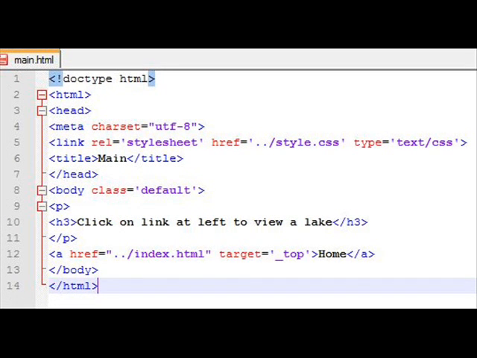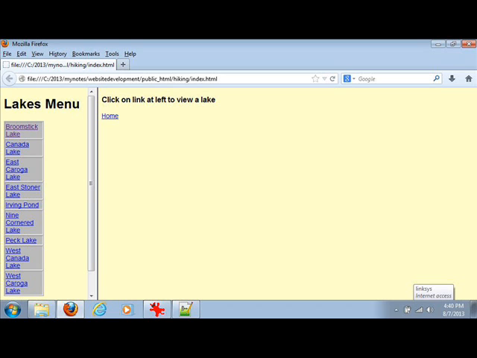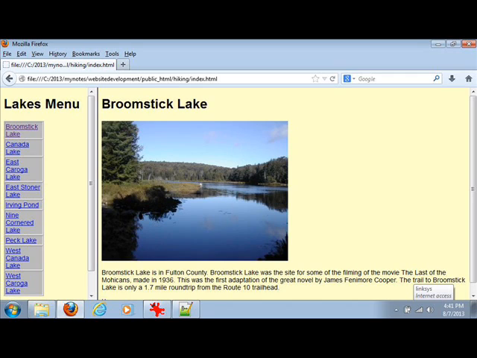You can see what it looks like here with all the links to the lakes on the left and main.html on the right. When I click on one of those, such as Broomstick Lake, you'll see that it pops up and shows me that on the main frame.